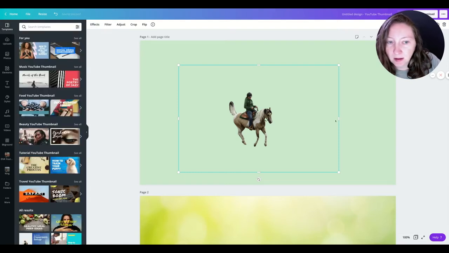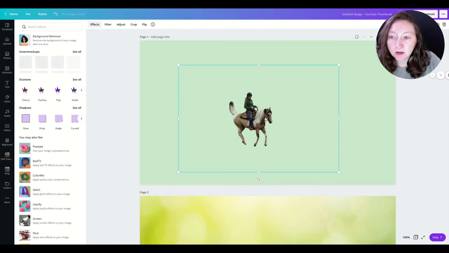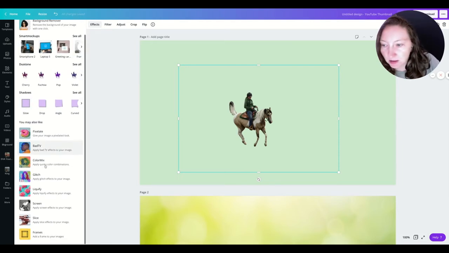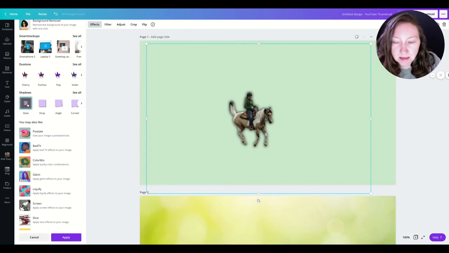All right, so I'm going to click back out of the image and then click back into it, so it makes it a little bit easier. And we're going to go into effects. All right, and we're going to be using the shadows option. A lot of times you'll see the shadow is underneath frames if you haven't used it yet. So you're going to click on the glow one. And you are going to see a glow.